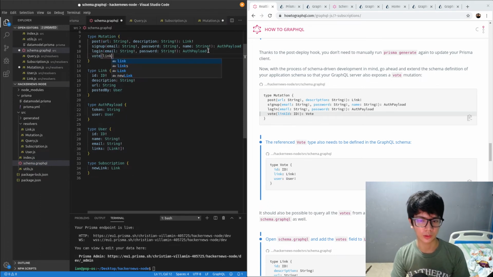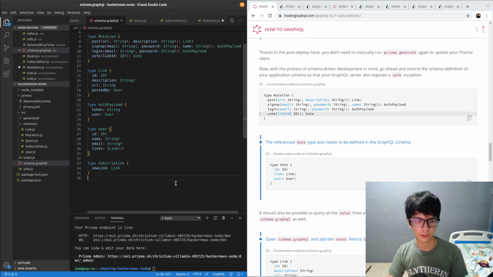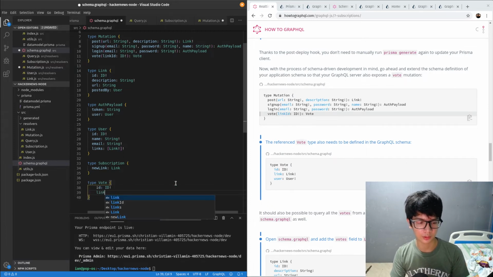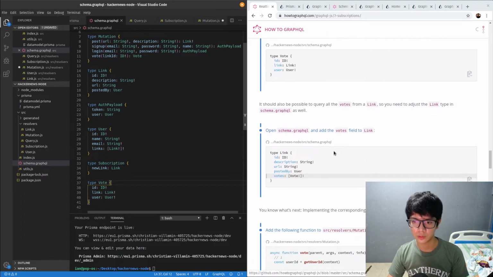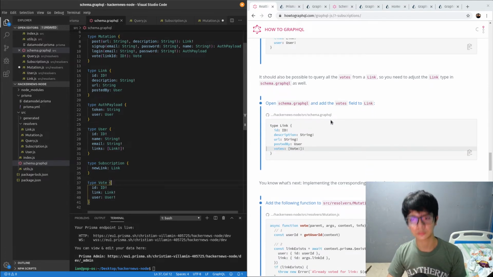create vote. Link ID returns vote. We're going to define vote bottom. ID link for user. For all the votes from link, so you need to adjust the link. Yeah, of course.